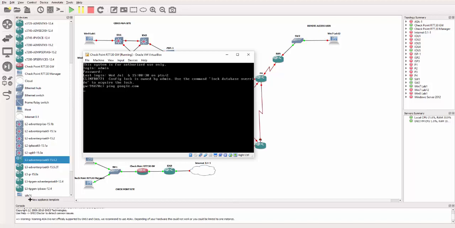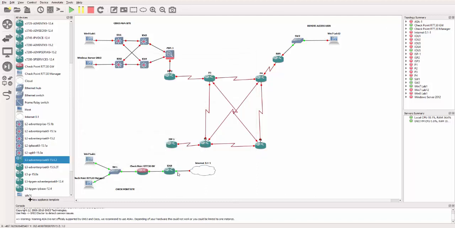We'll try ping Google, and timeout. As you can see, in fact, just before I do that, let me just override that. Now it's still not going to work because, like I say, I haven't configured anything. So we'll proceed now with configuring this router.